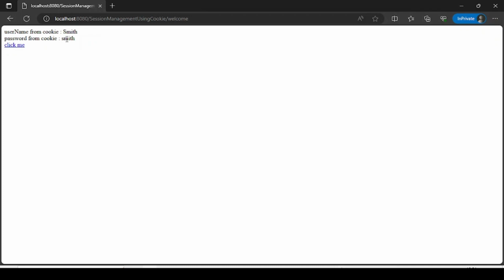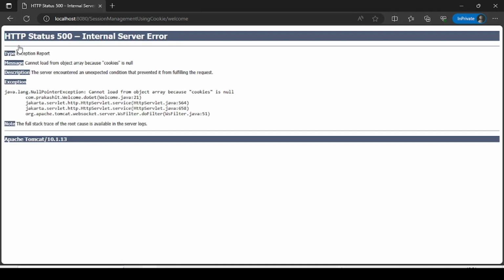Let me log in again and click. Smith is opening. Look, we have given 20 seconds. Again I am clicking and getting the same cookies from the request, third time, fourth, fifth, up to ten. Now we will wait for some time, then hit the click again, and we will get an exception because the time will expire. Now we click, and we got this: cannot load object array because cookie is null. The time we set has lapsed, which is why we are getting the exception.